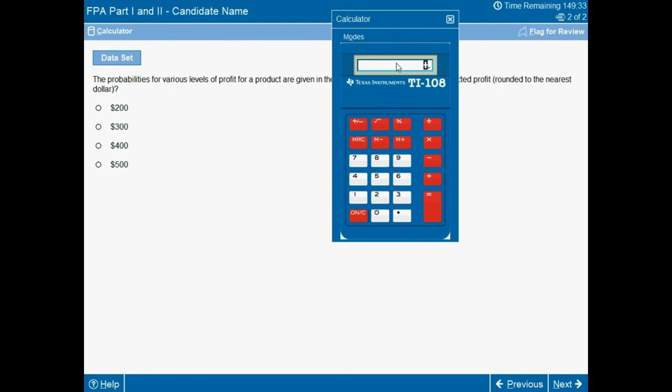You can enter numbers in the calculator either by using your mouse to click on the numbers or functions on the calculator itself, or by using your mouse to click in the calculator and then typing in the numbers using your keyboard. The calculator will retain your last work as you move between exam items unless you clear the calculator's memory or switch calculator modes, which will also clear the memory.